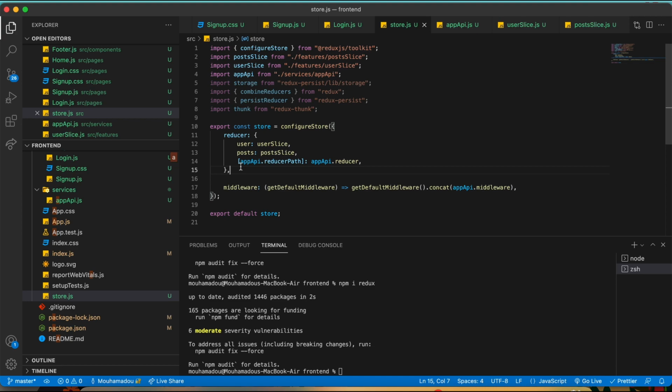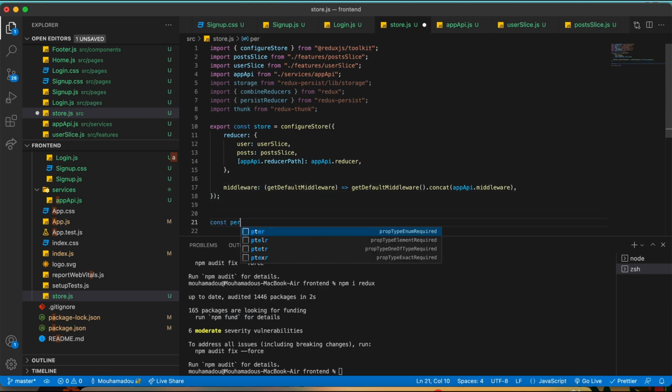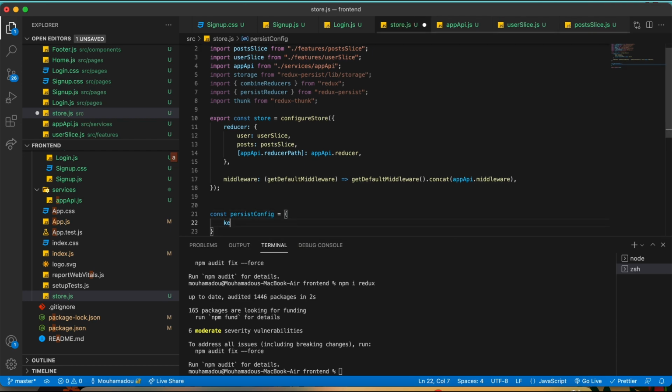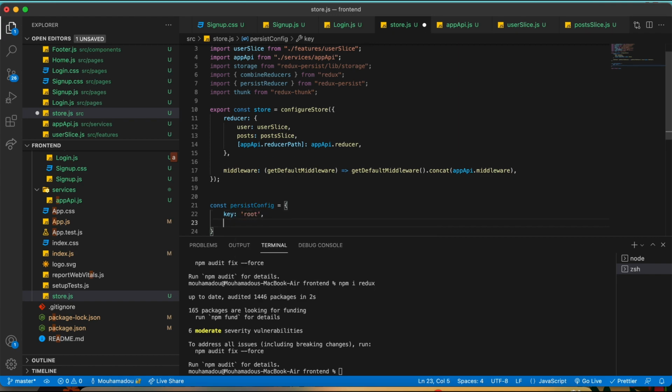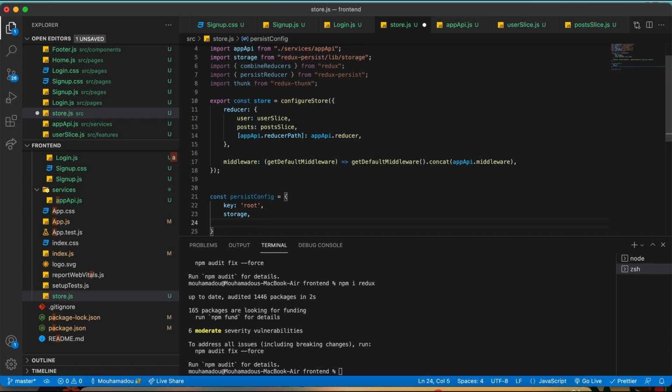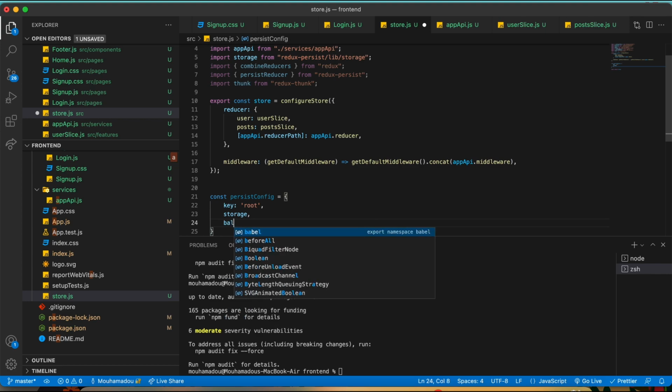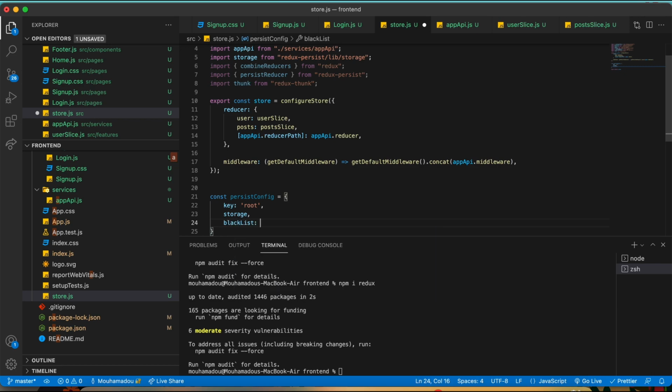So let's create here const persistConfig equals, with key root and the storage. This is coming from the persist config, and we don't want to, for example, persist our appApi, so we say blacklist. We include our appApi.reducerPath like this.